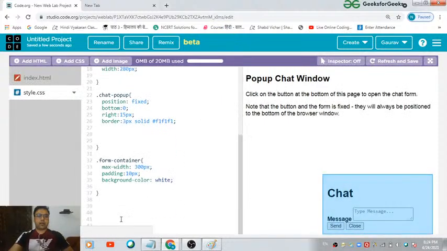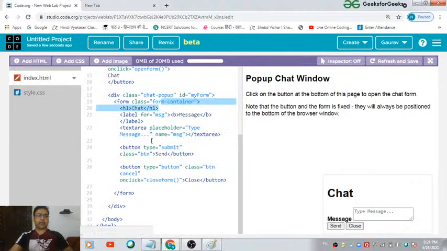Okay, fine. Now let's define the required code for customizing the appearance of this text area.